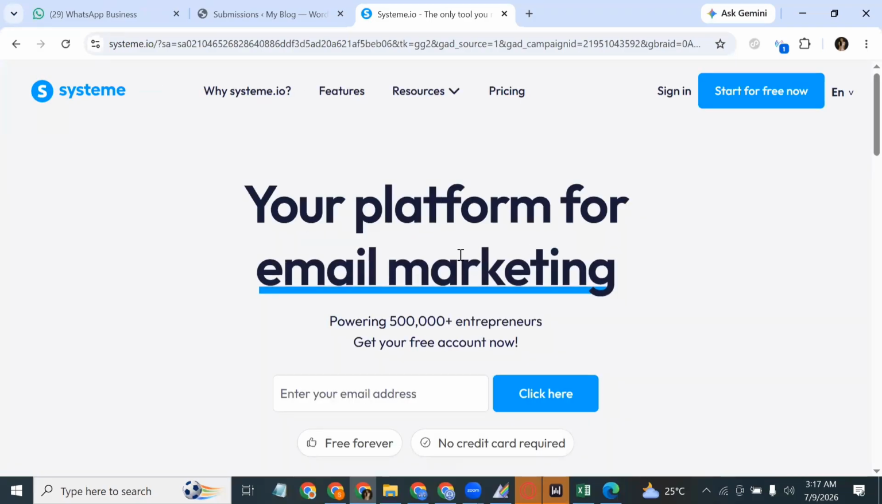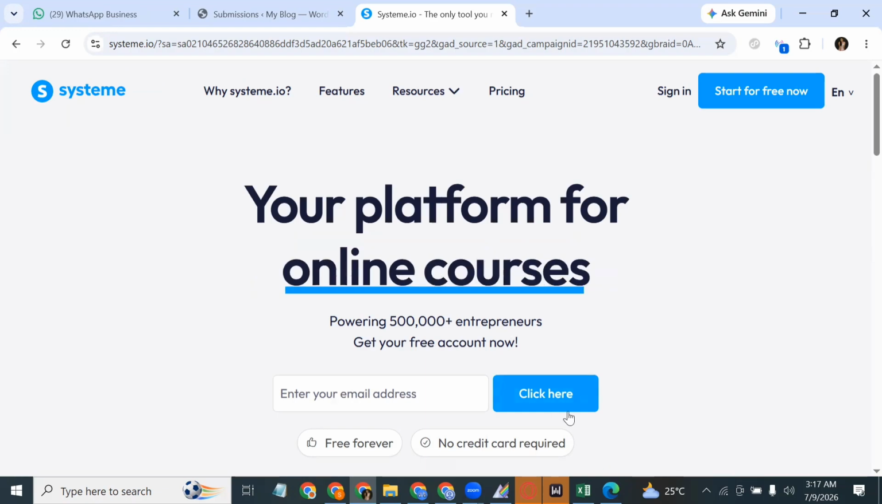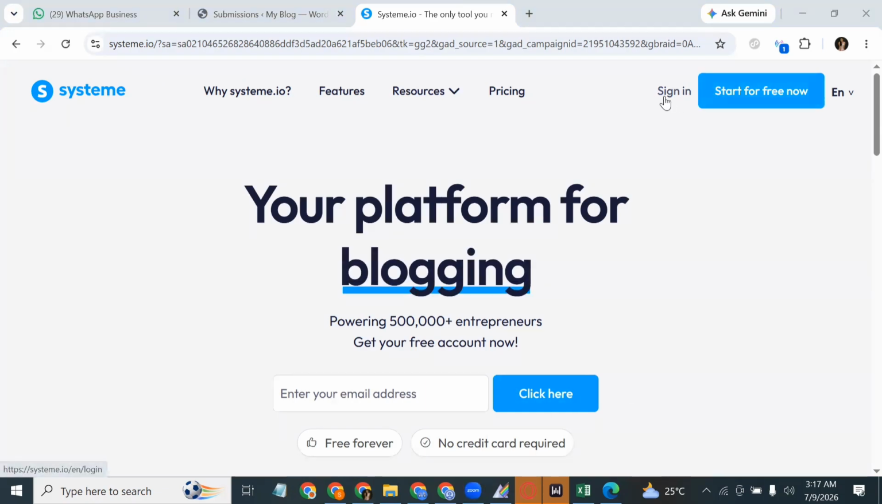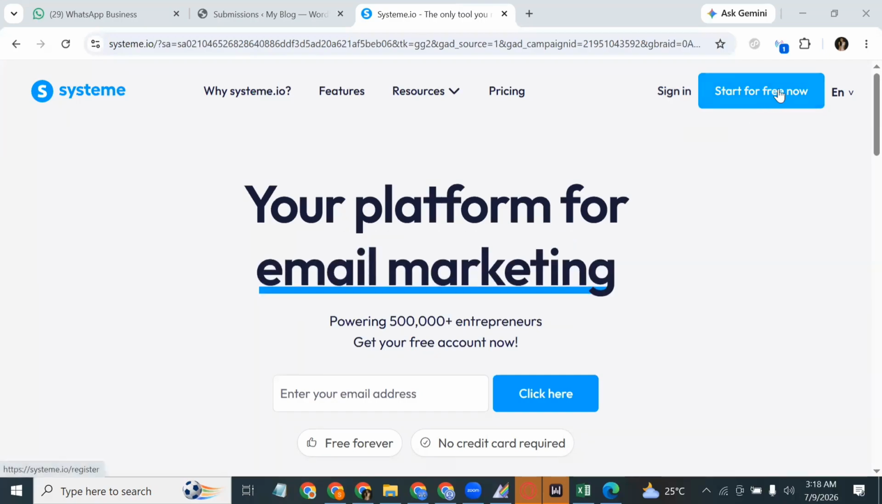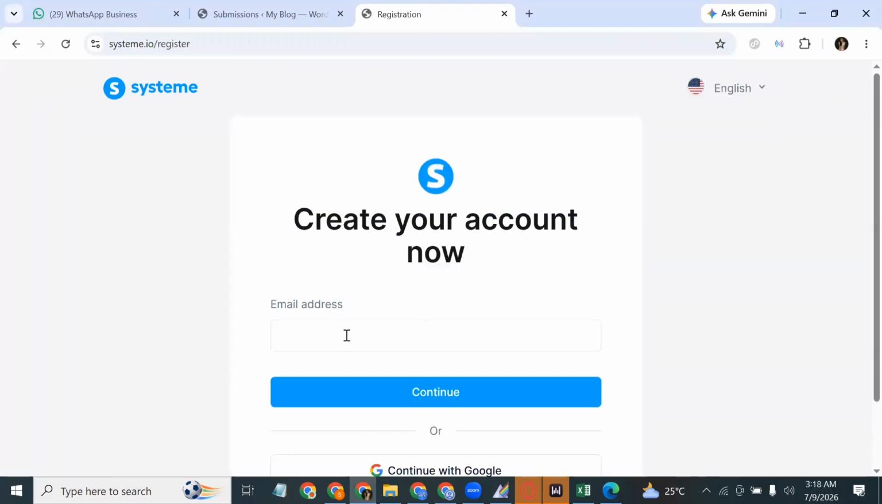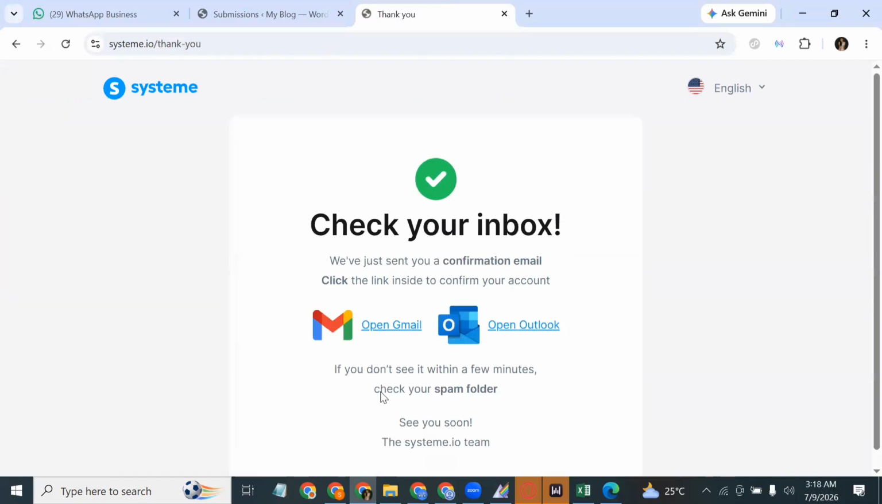So your platform for email marketing, funnels, and all other things. Okay. What we need to do is to click on sign in if we already have an account, or we can start for free now. Now they are going to ask us to put our email address. Let me see if I can put one of my email addresses. I already have many email addresses, but let me see if this one is still free. So let me click on continue.